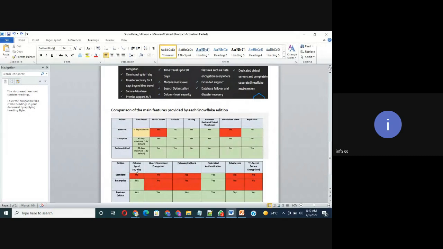And for column level security, what is the minimum edition that supports column level security? Enterprise. Standard won't support that. And then what is the minimum edition that supports failover or failback? Business critical edition. These are some of the things.